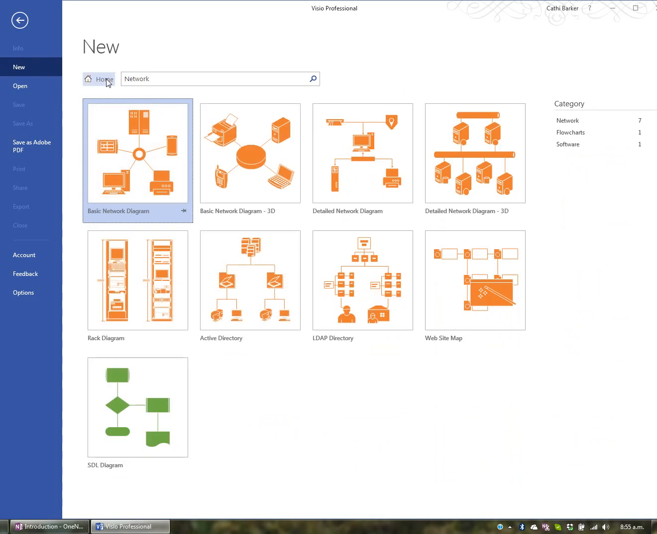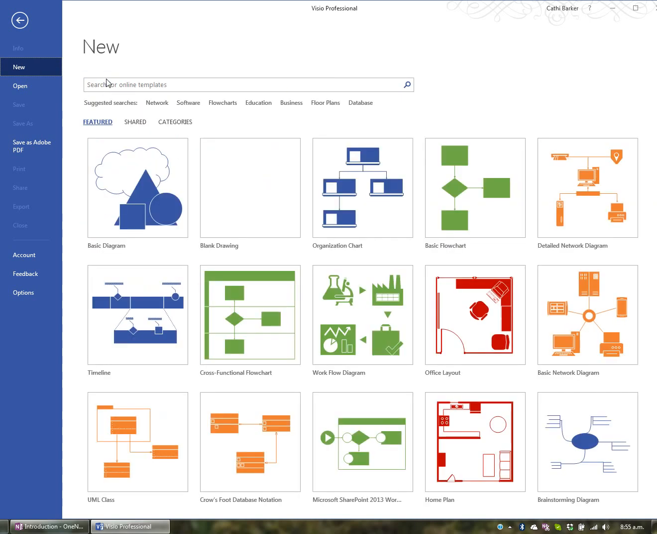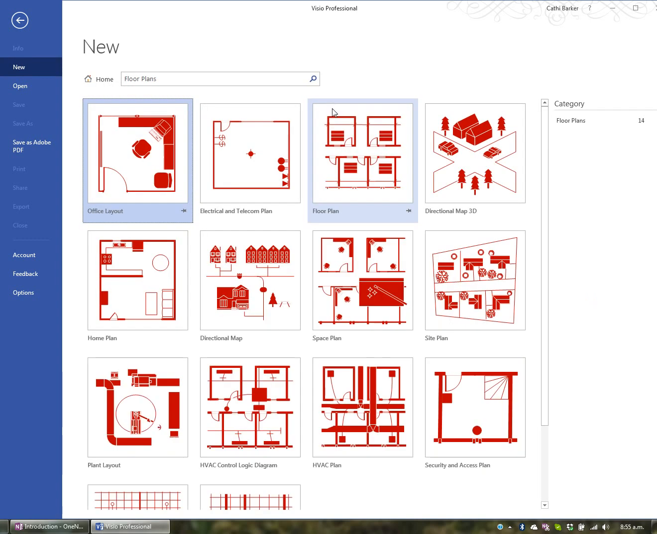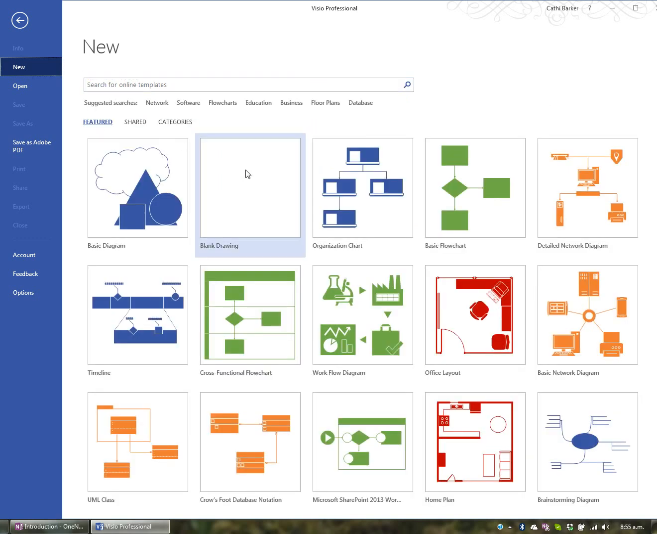If I click the Home button, I'll go back. If I'm looking for a floor plan, I'll click on Floor Plans, and there's a variety of floor plans, and I can go back home to where I was originally. I can also click in here and actually search for a particular type of template that I'd like to use.